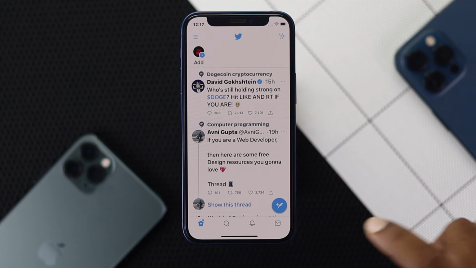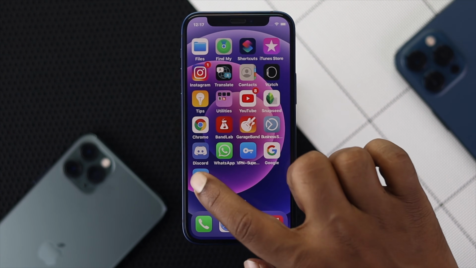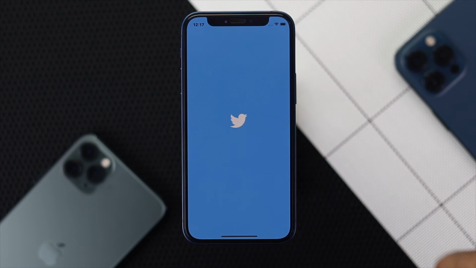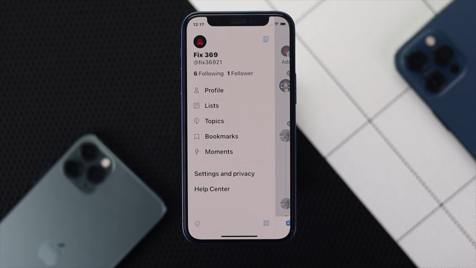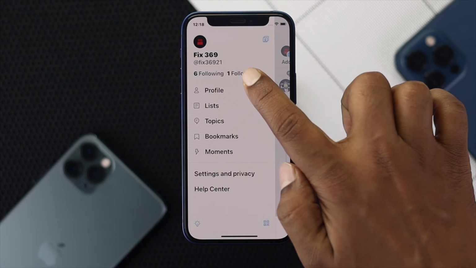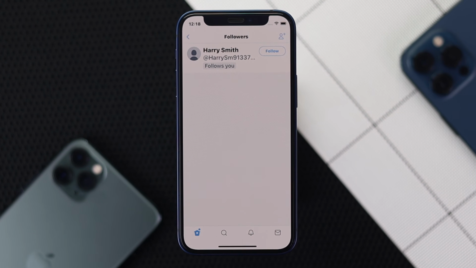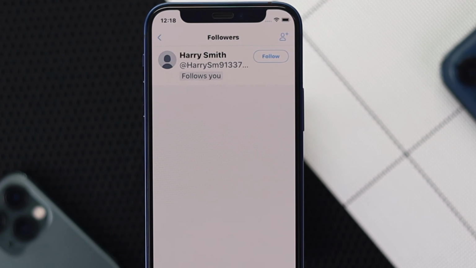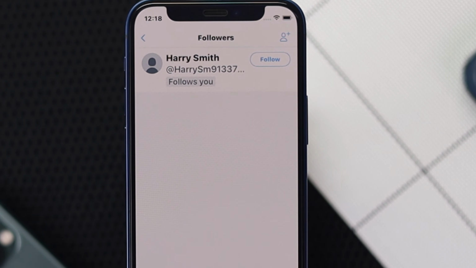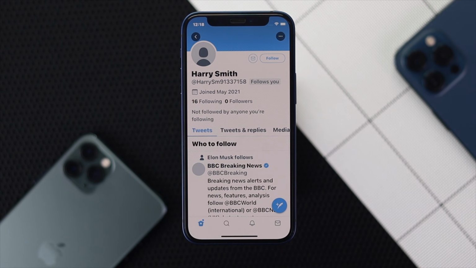Now to do the process, the very first thing we want you to do is simple. Just head over to your Twitter application and tap your hamburger icon, and then you'll be able to see your following and your followers. Now go ahead and tap followers. As soon as you open this option, you're going to see all the followers you've got on your account. Now all you need to do is select the account you want to remove. So here, for example, I'll open this account.